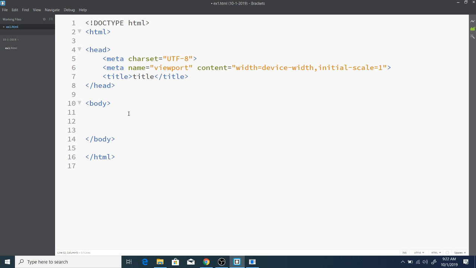So let's start off with a big container, actually, we'll start off with the basics. Let's start off with a header. That's going to be our banner. We'll start off with an H1.